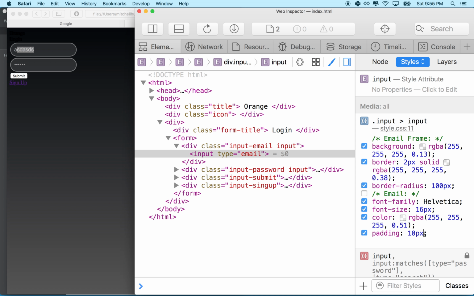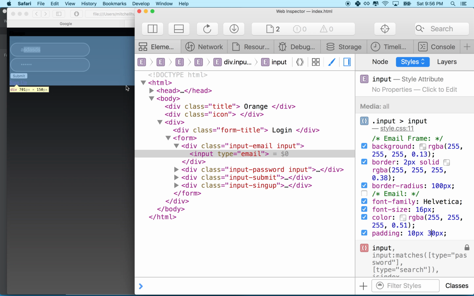If we do 10 pixels and then follow it up with another number, like let's say 20 pixels, then the first number is the padding on the top and bottom, and the second number is the padding on the left and the right. So you can see now I've got more padding on this side, and we can't see it, but there's a little more on this side also. On the left and the right it's 20, and on the top and the bottom it's 10. We can check that again. Let's make that 30. Oops, I made a mistake there. There we go, right? So now you can see there's even more space right here.